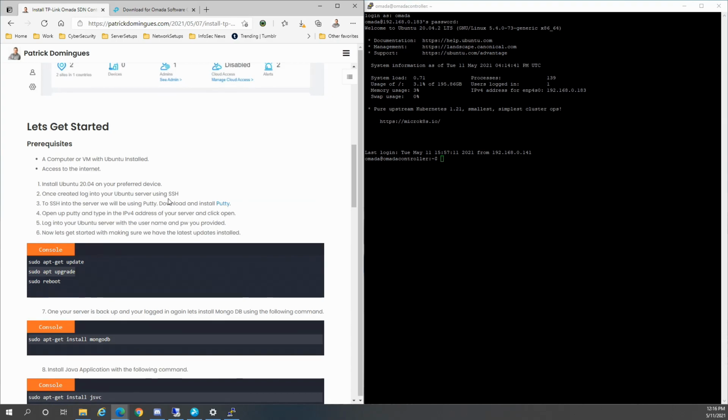But no worries here. Some things that you'll need: a little mini computer or virtual machine with Ubuntu 20.04 already installed. Make sure you have internet connected to it. We're going to be using PuTTY to SSH into the server. Jot down your IP address, of course, because you're going to need that to get connected into your server.